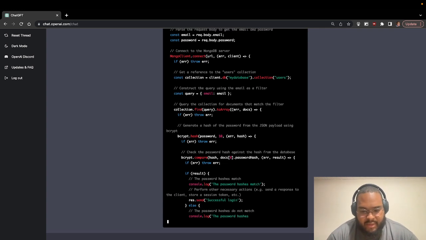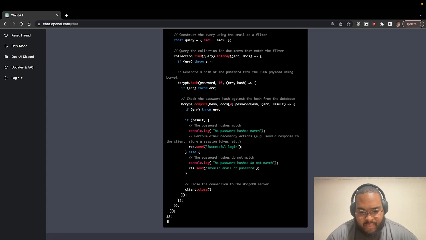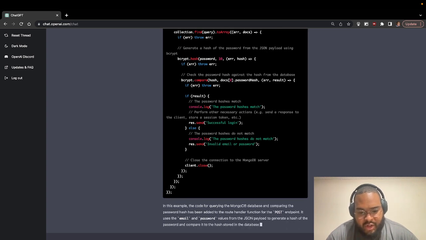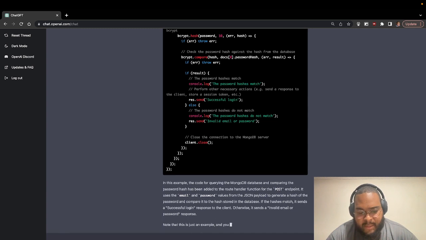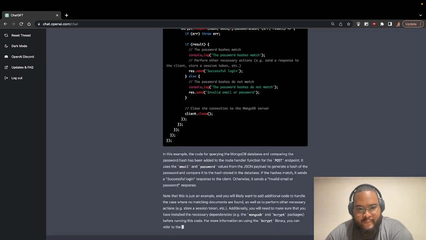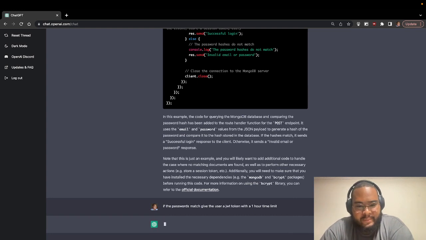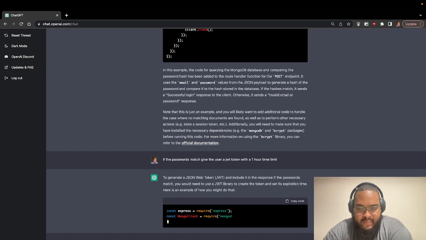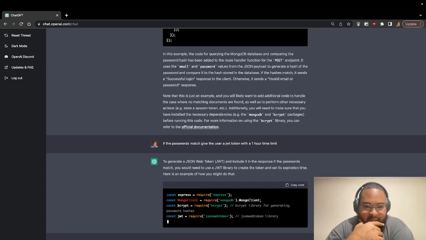Let's add this little thing: if the passwords match, give the user a JWT token with a one-hour time limit. Let's see what it does here. Is it going to import something for JWTs? Okay, there we go.